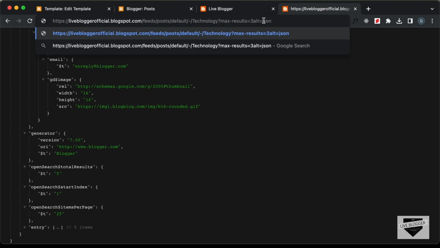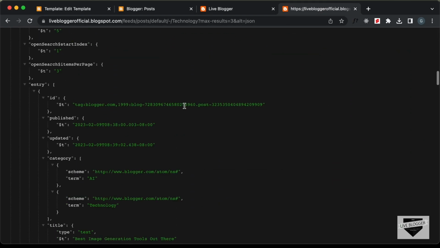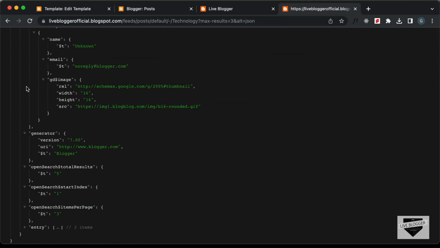Now here, since we have another parameter, we also have to add an ampersand. And now if you press enter, and if you scroll down and take a look at the entry, now we can see we have just 3 items.